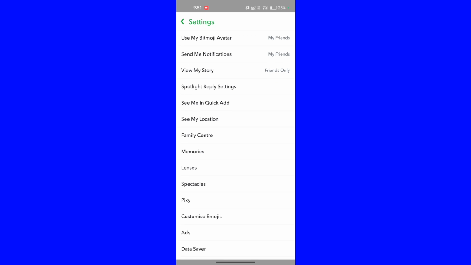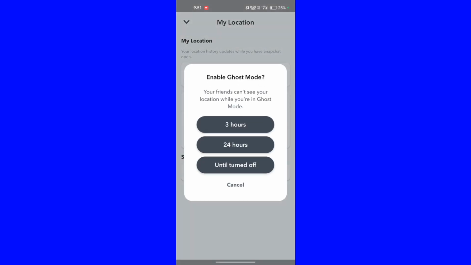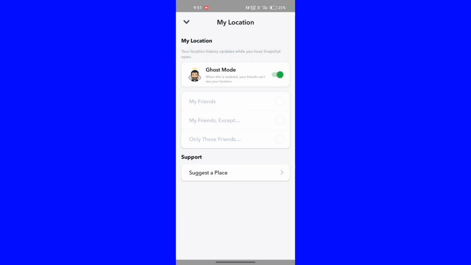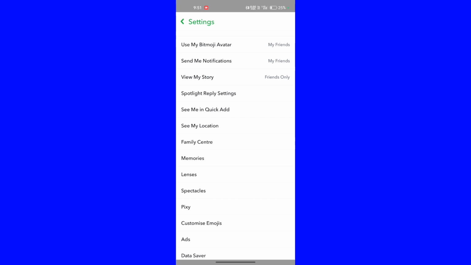Now click on see my location, turn on ghost mode, and that's it. These settings help you to make your account private.